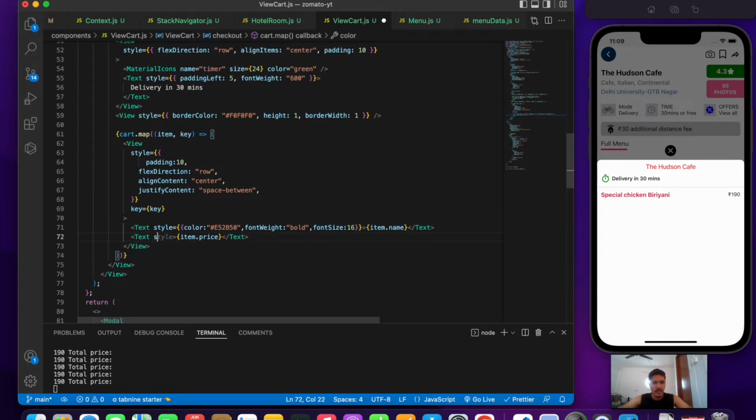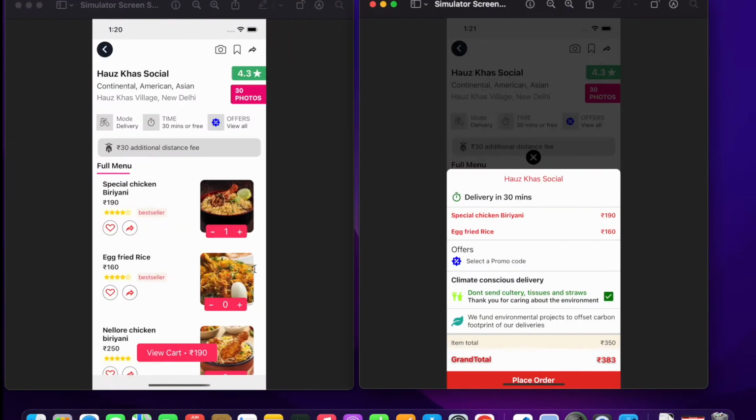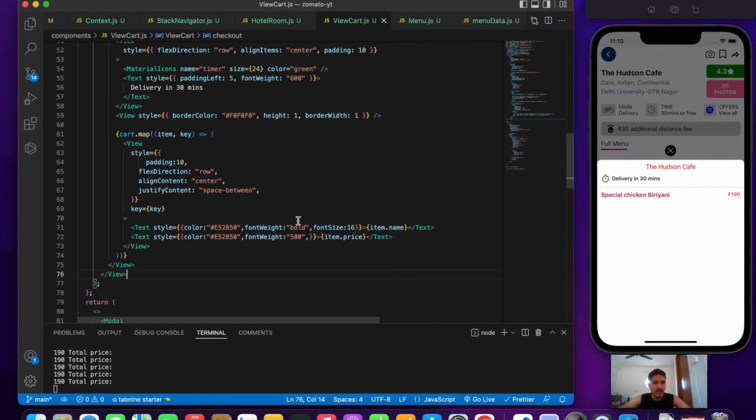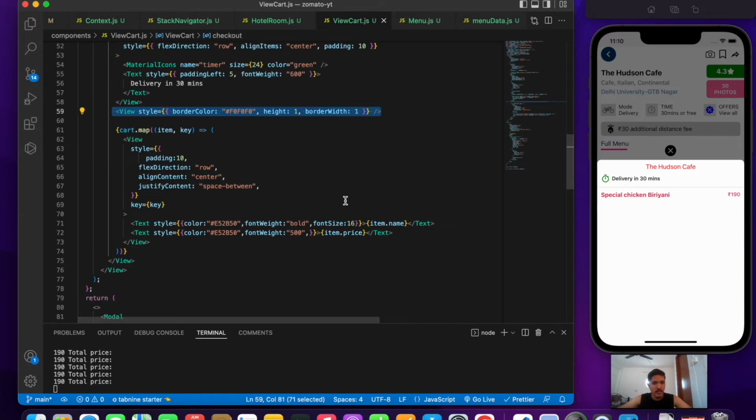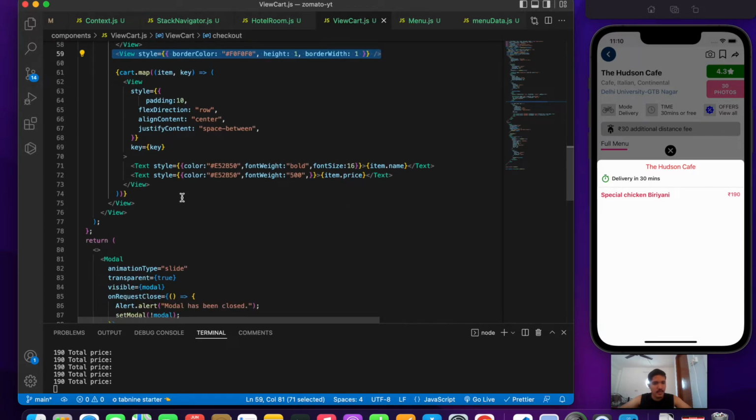Okay, so let's give the same color for the price as well, and let us not make it bold, let it be like 500, and then save the file. Yeah, that's looking fine. Alright, so after that we have another line coming, so let's just copy the previous view that we defined, and then let us paste it here.